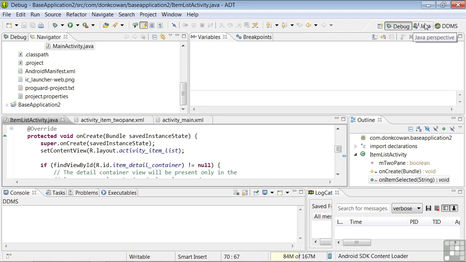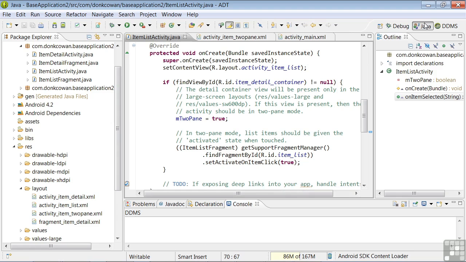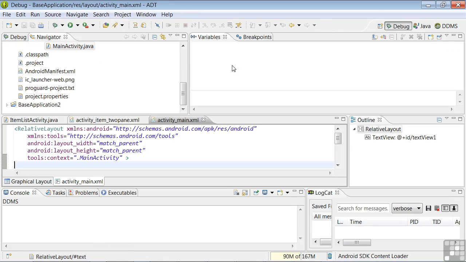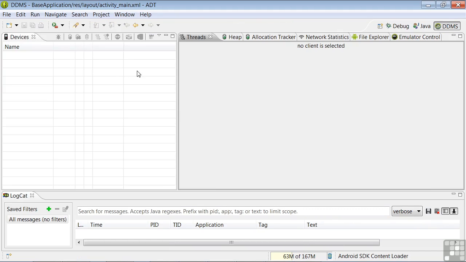On my system, I have the perspective open for Java, for programming Java, and also XML. The Debug perspective for debugging. And we can also click on the DDMS perspective. DDMS stands for Dalvik Debug Monitor Service, and Dalvik is the virtual machine that's executing your Java code, and we'll save the explanation of these windows for our lesson on debugging.